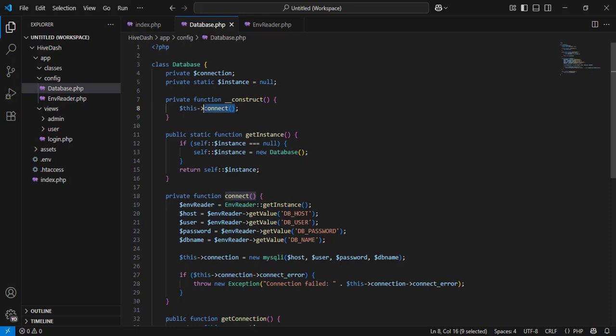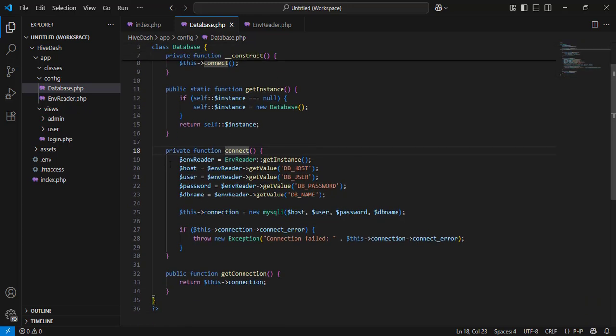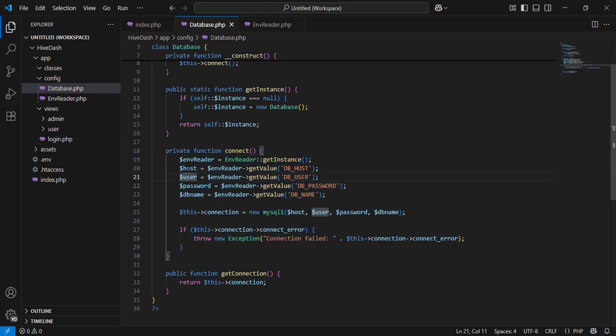As you can see in mine, we have this ->connect. Now, this keyword means the variable or function belongs to this class. So as you can guess, this->connect refers to the public function connect defined below. Now what's happening in the connect function? You'll see it's pulling some values from a class called envreader, right?